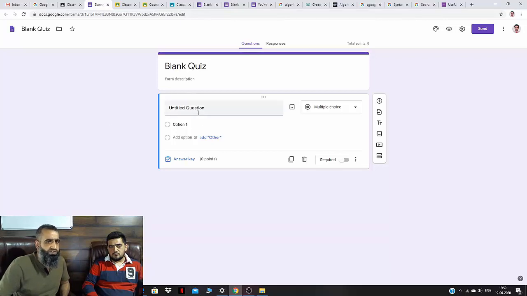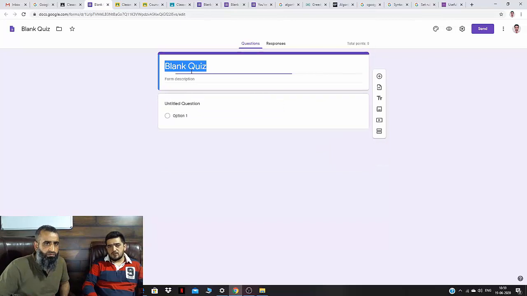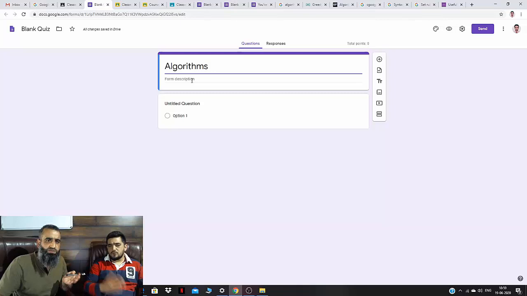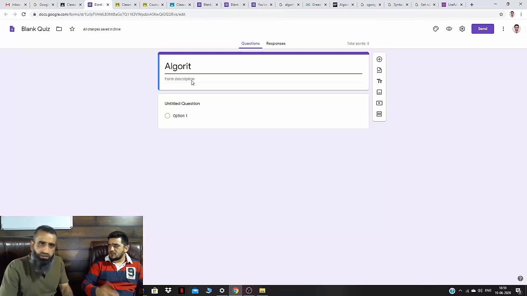What we should be doing first is setting up the question paper. Maybe we could name the quiz file, just for the sake of identification. Yes, absolutely. So we'll be using that algorithms course code as the title of this form, and description, again, if you want to give some kind of description, we can do that as well.